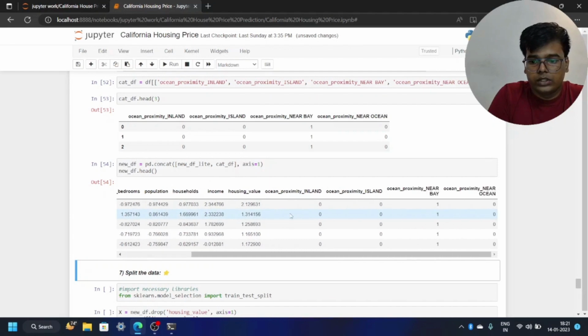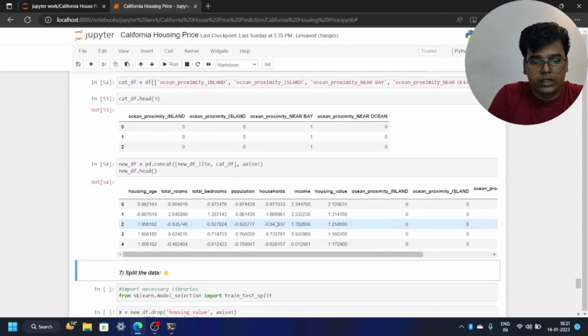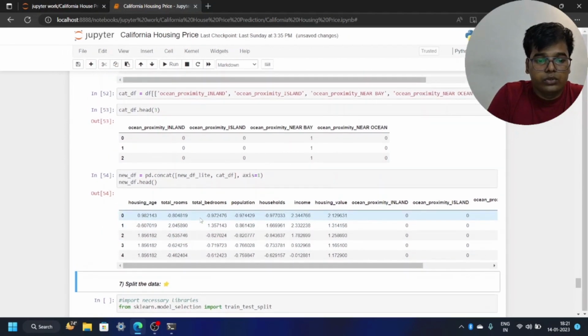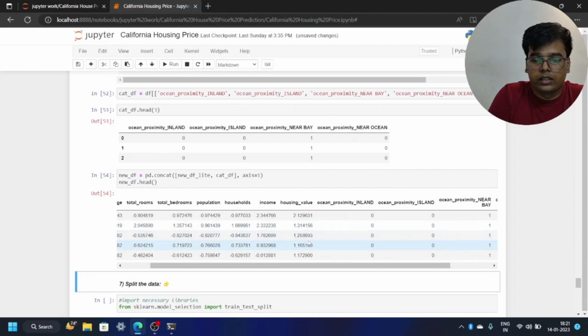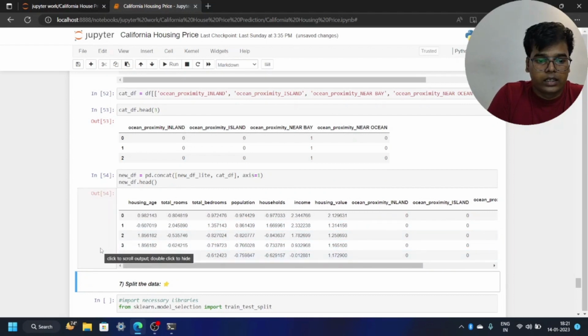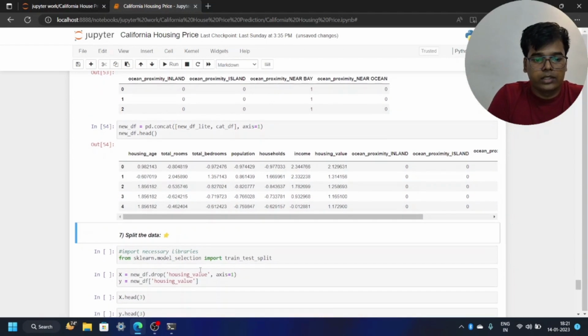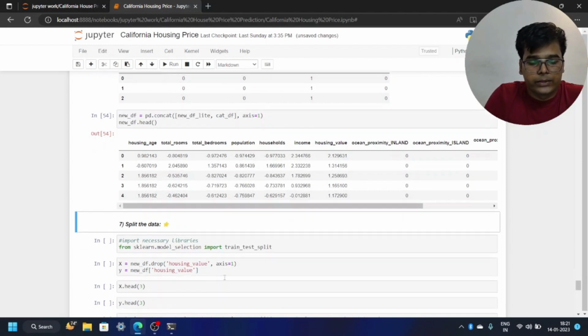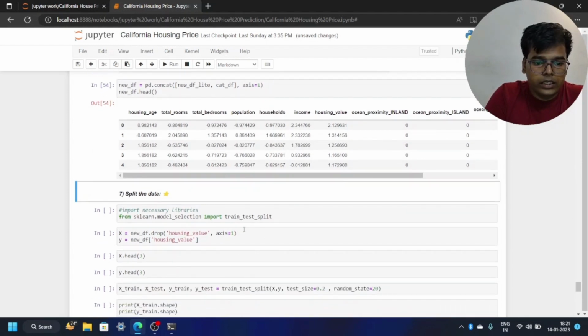So now this is our data, which we will use to train the model. All the values are scaled and cleaned. So again, the next step is to split the data. In splitting the data, we use the train_test_split method from the sklearn model_selection module.